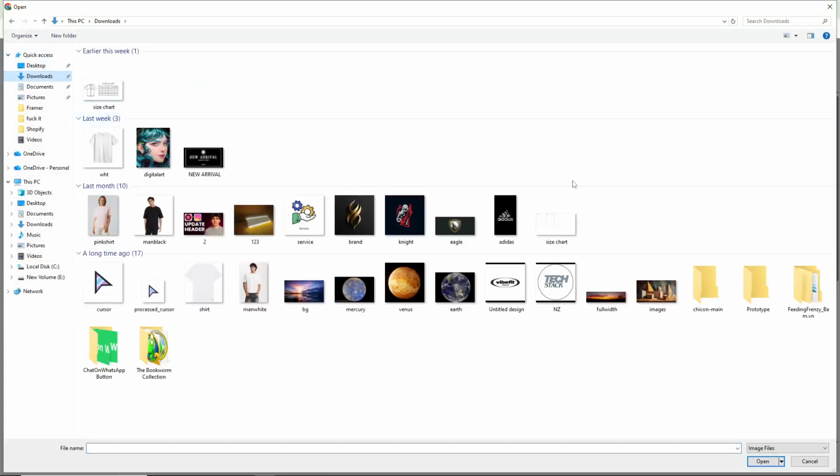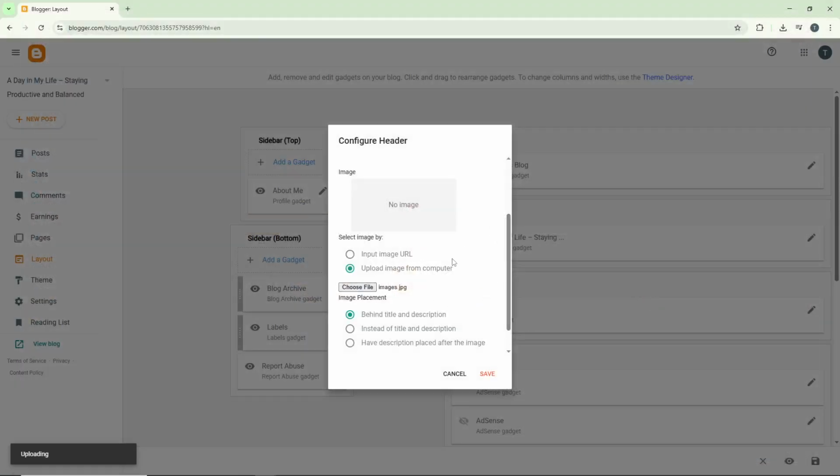Navigate through your folders to locate the image you want to use as your header. This could be a logo, a banner you've designed, or any image that represents your blog's identity. Select your image and confirm your choice. Once your image is uploaded, Blogger will display it in the preview area.